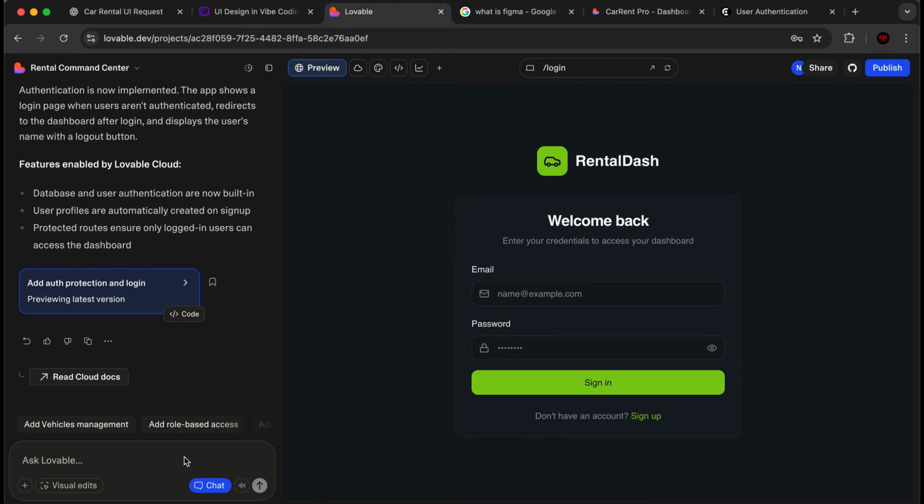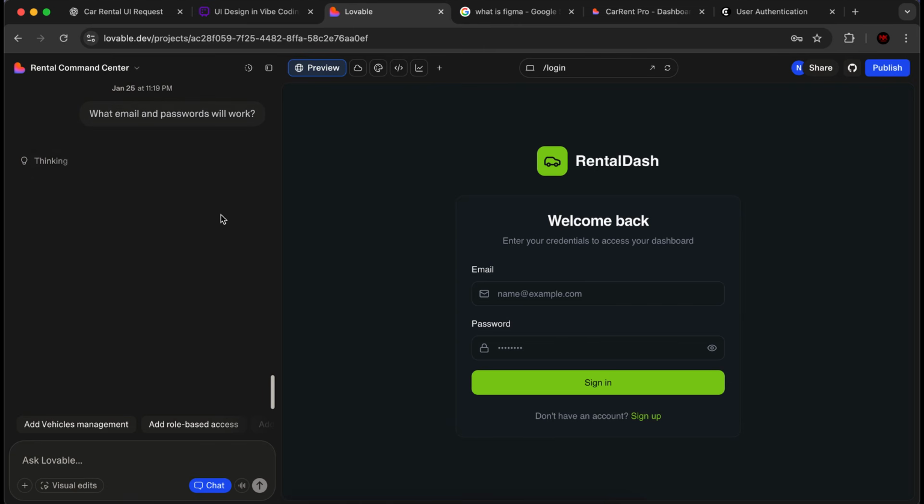All right, so now we're in chat mode. This is very similar to the plan mode in Replit or the ask and plan mode in Cursor. So now what I'm going to do is I'm going to say, what email and passwords will work? And I'm going to hit enter. Because if it's authentication, then it shouldn't be any email or any password should work. It should have some specific emails and passwords that work.